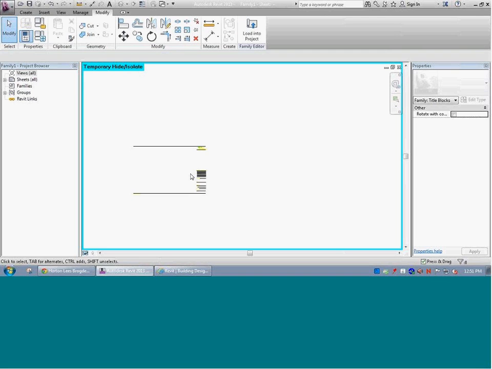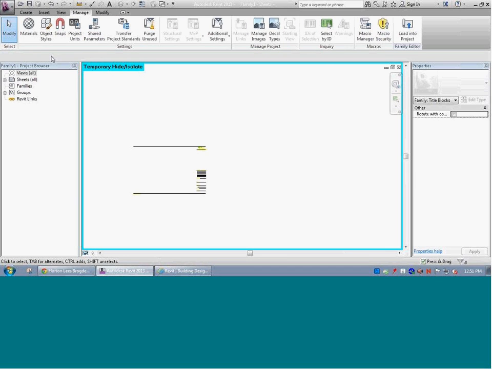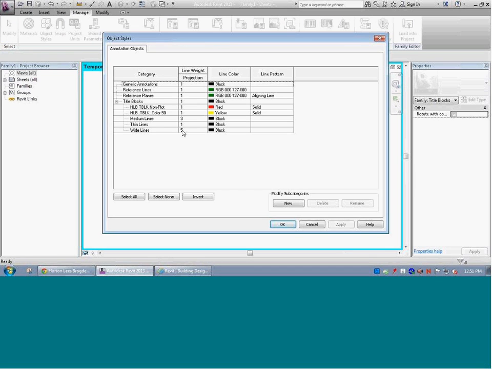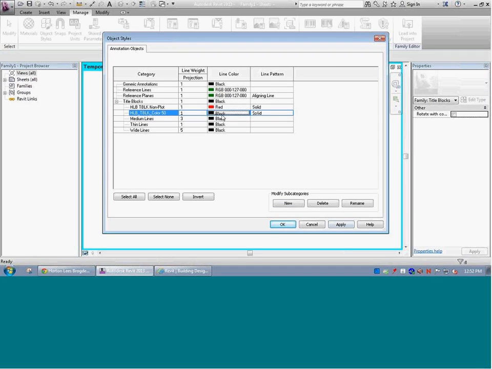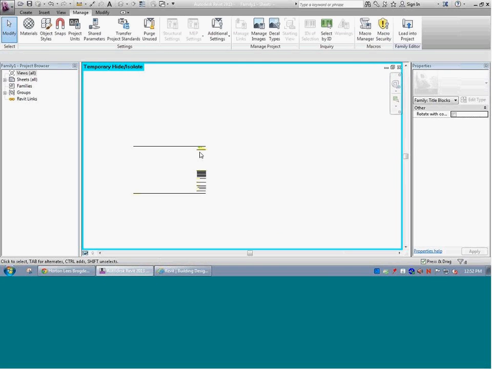Okay. And with the lines themselves, correct. You go into your Manage tab, object styles, and simply change the color of those lines. You don't absolutely have to make them native Revit. I just do it to make it clean. But it's not the worst thing.